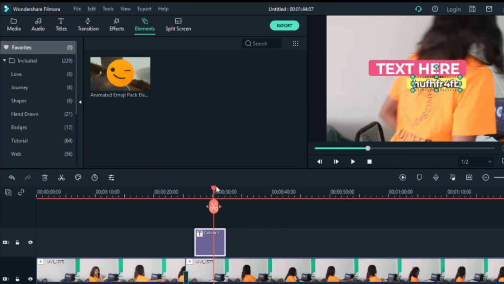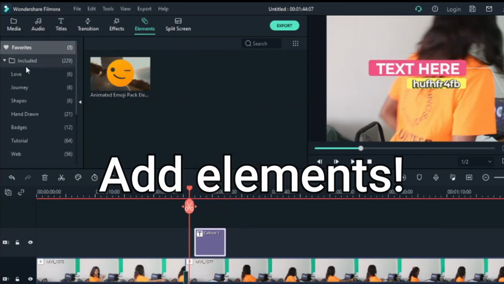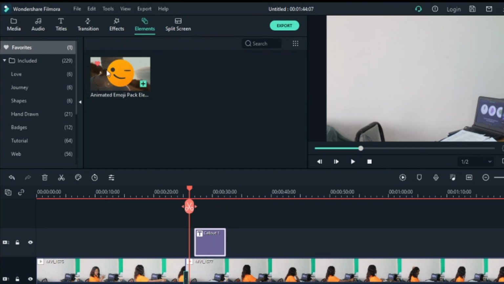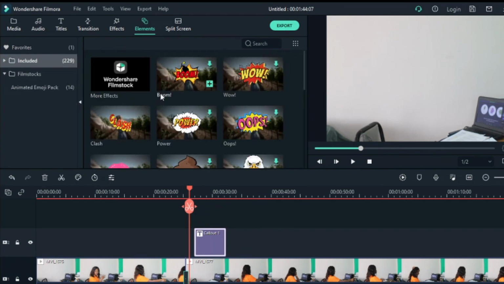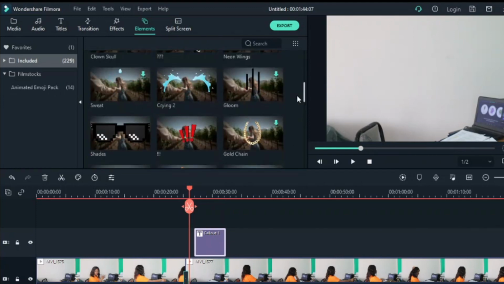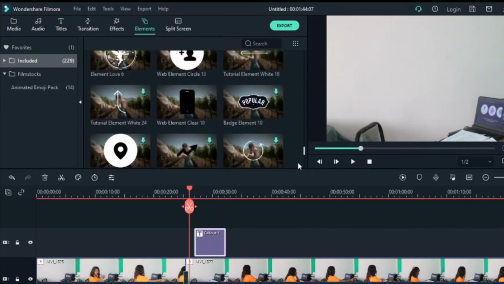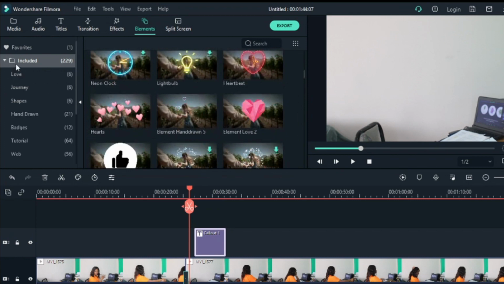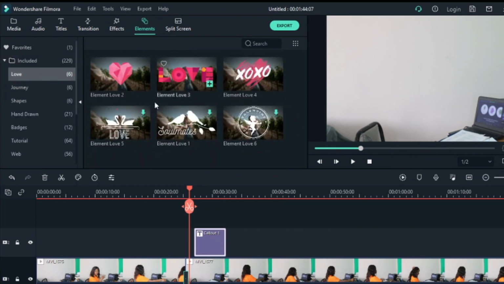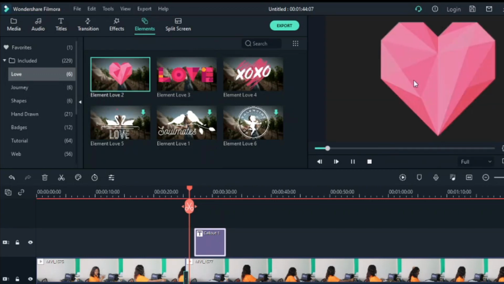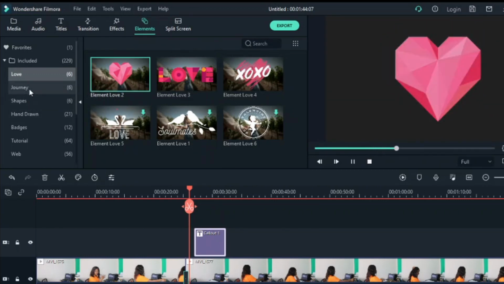So the next thing is element. So element, there are many things from element, like there's the emojis, and there's just a lot of cool stuff in the element section. It's for basically like animation stuff. Like there's different sections. There's the love one, like you can see. There's just different sections like what is shown right now.